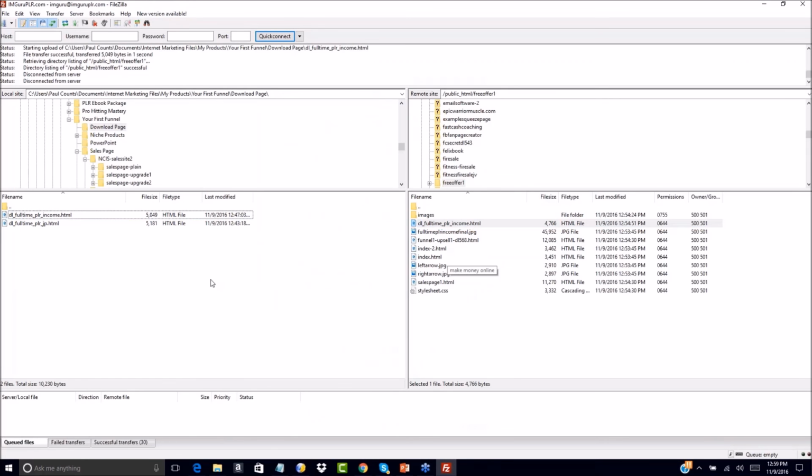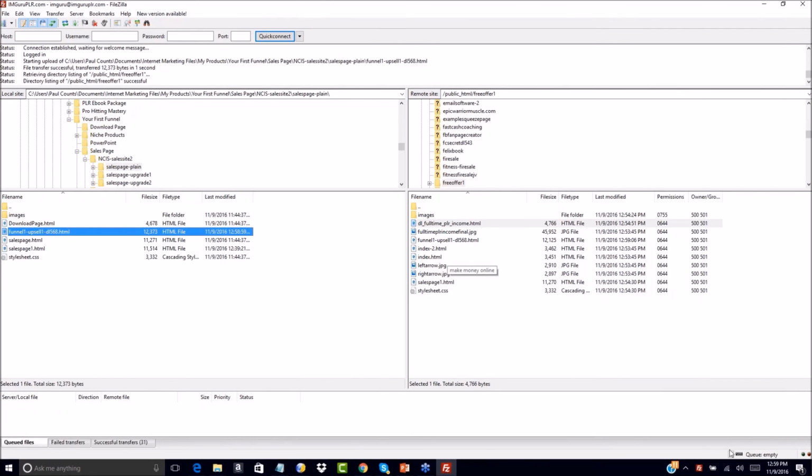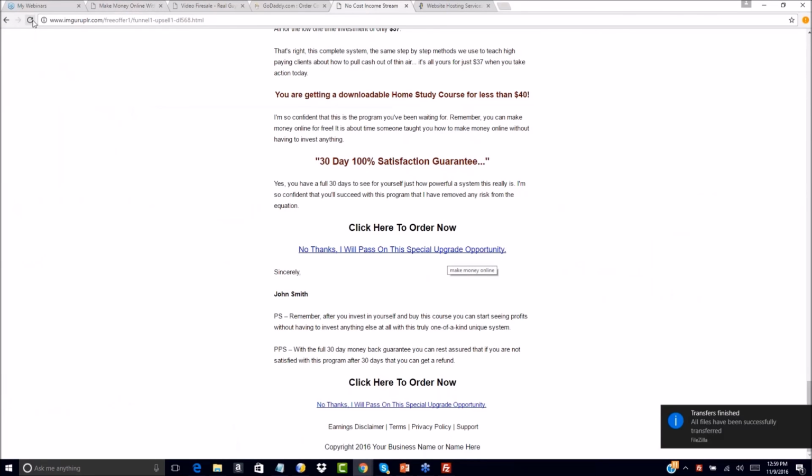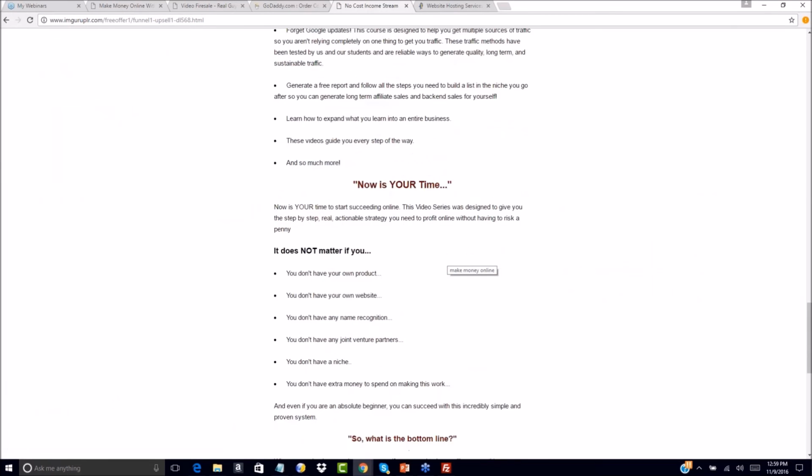And then I'll go back to my FileZilla. And because I upgraded this page, I'm going to re-upload it. And that's on the server now. And we'll hit refresh. And notice this, now this is the next test.